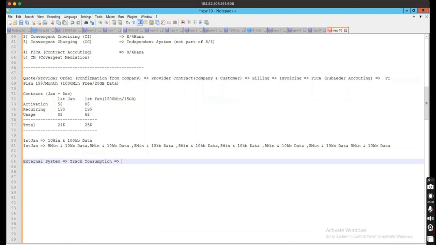We need to bill it, right? Then the data has to come to SAP so that we can do the billing and invoicing for the customer. So this consumption tracking is done by external systems, and they send data to CM, which is convergent mediation.